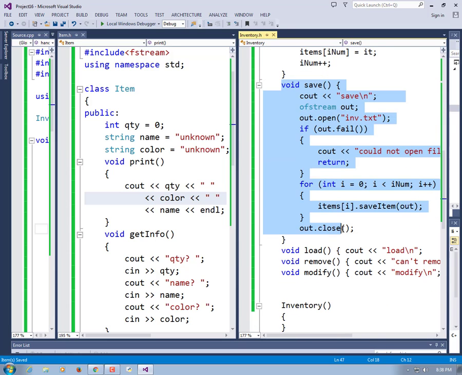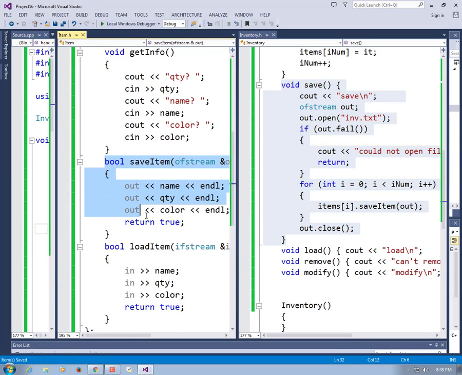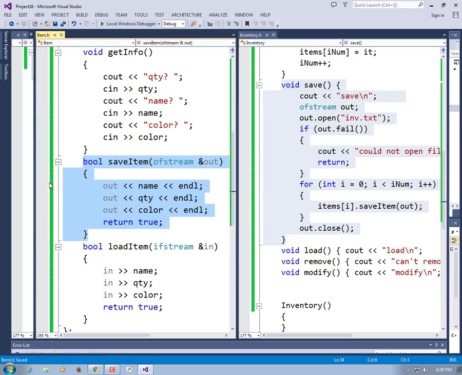Okay, so here's the save function, if you need it. Here is save item, if you need that. And I'll walk around and make sure everybody's doing okay.